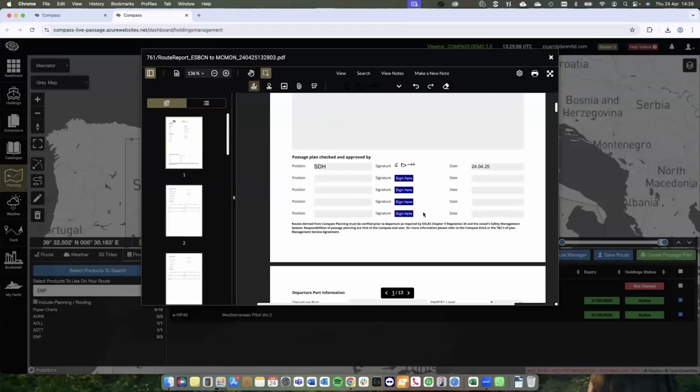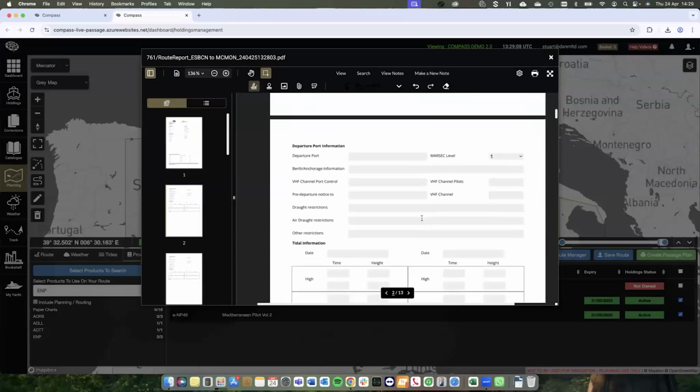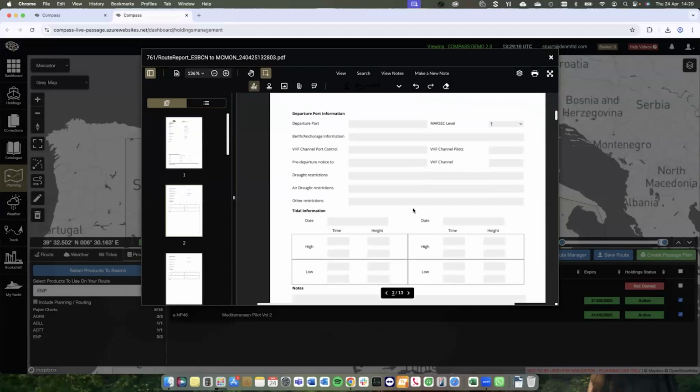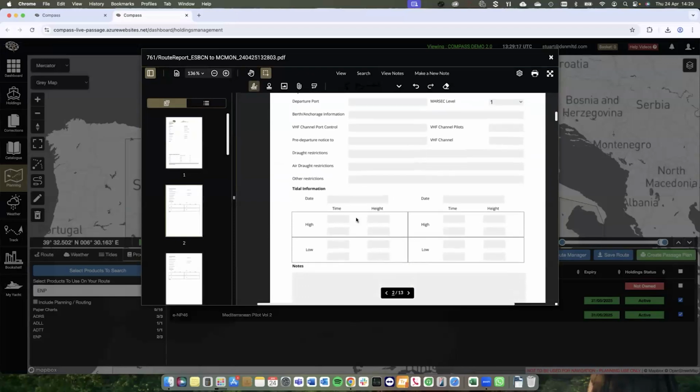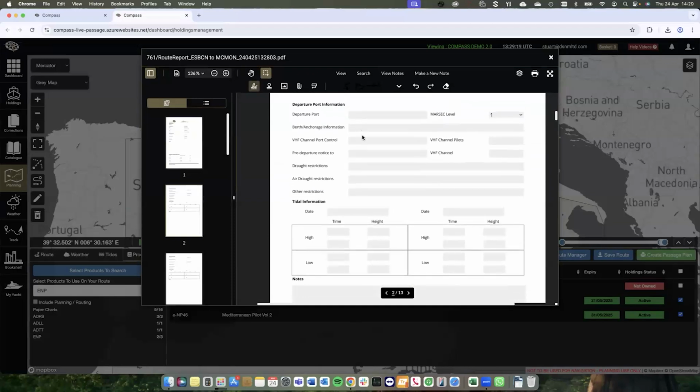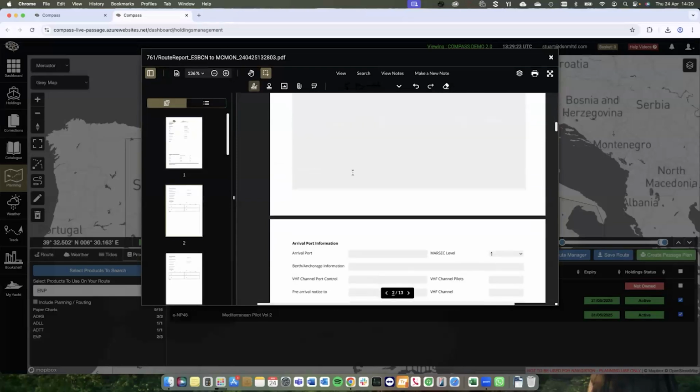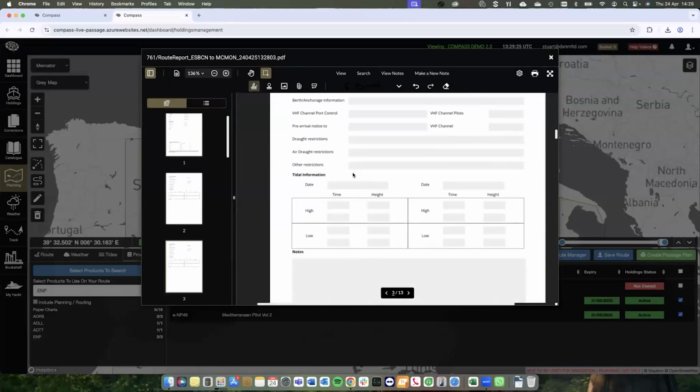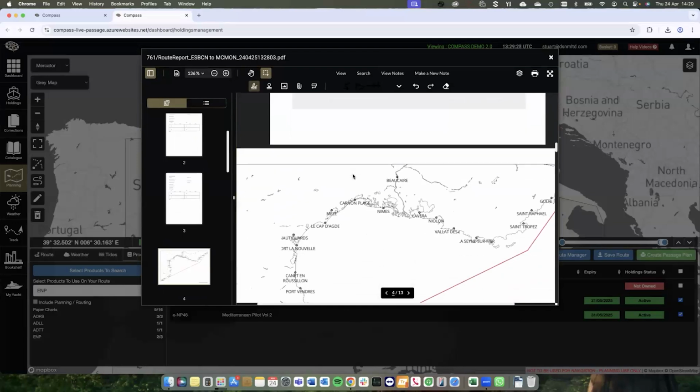for sign off. Again, if I keep working through here, you can see we've got a page for departure port information. So again, some of this information is going to be collected from your ATT information, your Tidal information, any VHF channels, any pilotage information that you need to apply. You can enter all of these into these fields here. Again, notes, plenty of space to add information that's pertinent to your passage.